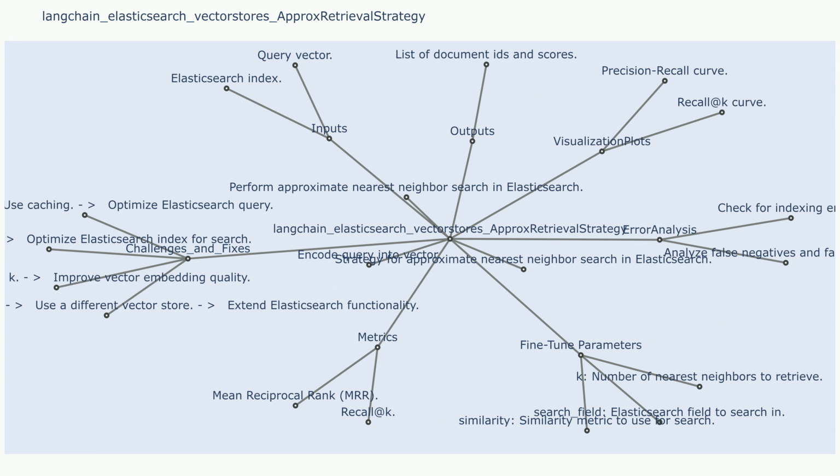Fixes to Challenge 2: optimize Elasticsearch indexing. Configure Elasticsearch for efficient indexing and search performance, e.g., use appropriate indexing strategies, optimize shard allocation, and tune query parameters. Reduce k. Lower the number of candidate vectors retrieved during approximate nearest neighbor search to reduce search time. Utilize caching. Implement caching mechanisms to store frequently accessed results and reduce repeated searches.